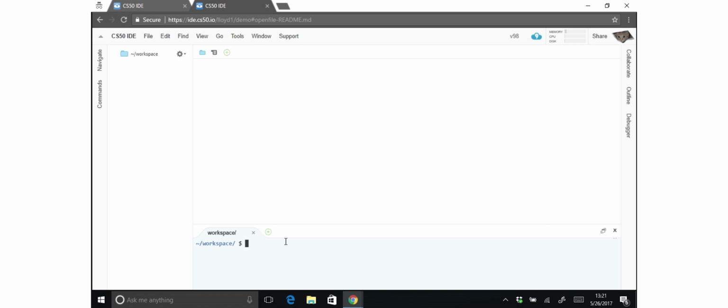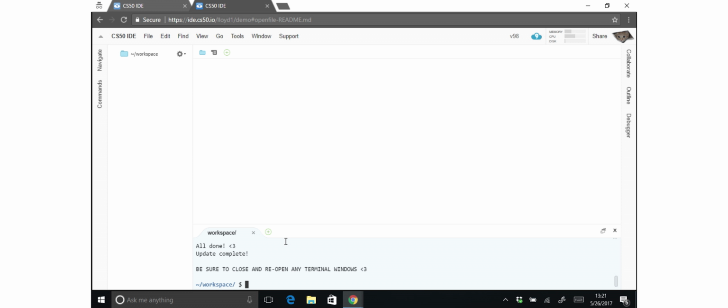So you're going to want to first go to the terminal at the bottom here and type in the command update50 and then hit enter. And again, this will take possibly about a minute or so, depending on the speed of your internet connection. What it's going to do is go through and download all of the packages and make sure that your system is fully up to date. So again, after about a minute or so, I'm notified that the update has completed, and I'm prompted to close and reopen all terminal windows.